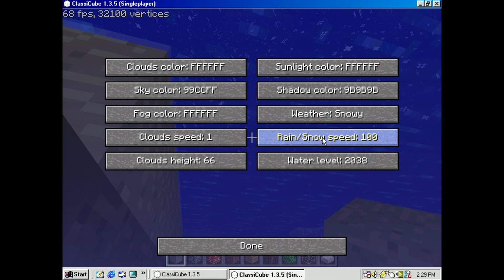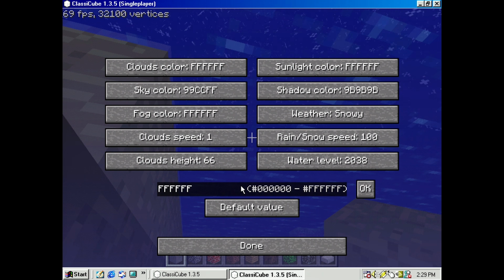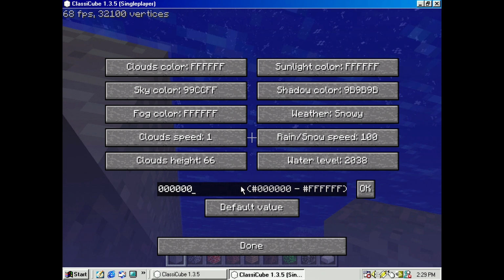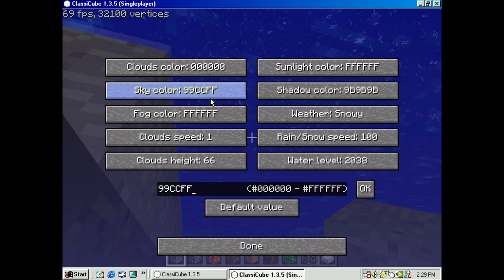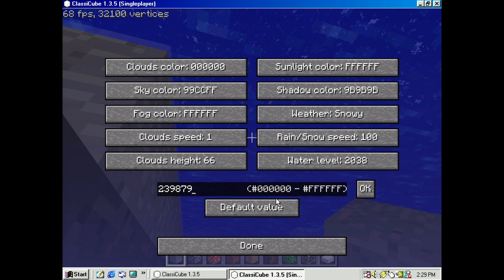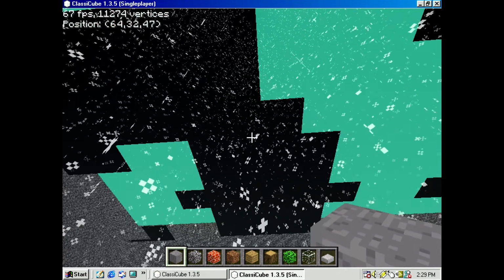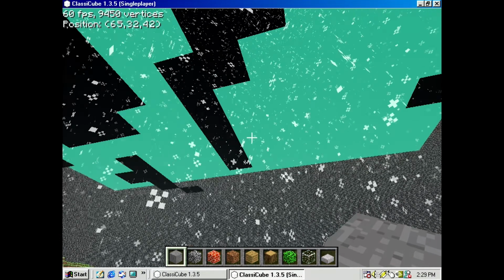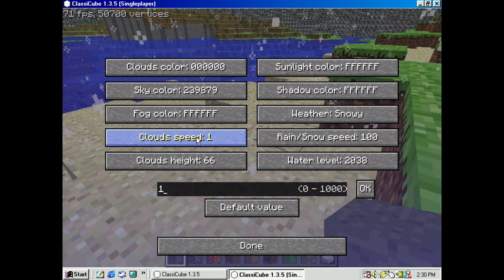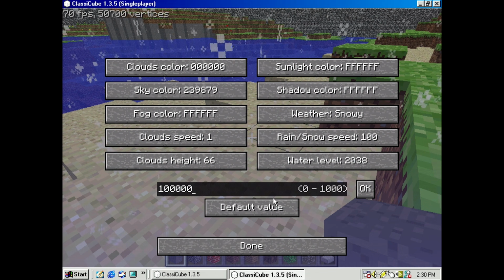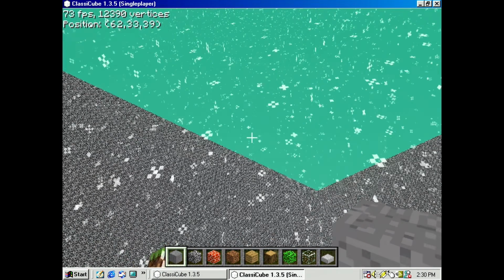We can change, let's see here, the clouds color. You want to make the clouds black, set it to all zeros, hit OK. Maybe the sky color. Let's just type in a random hex code here and see if that's actually, oh yeah, check that out. So now we got black clouds and a teal looking sky. So maybe change the cloud speed to 1,000. So now those are going to be, oh yeah, check that.